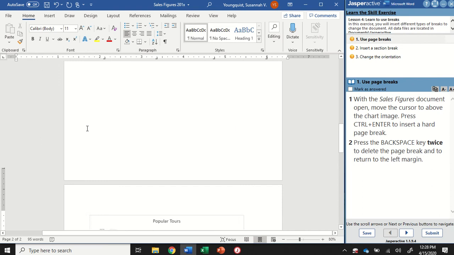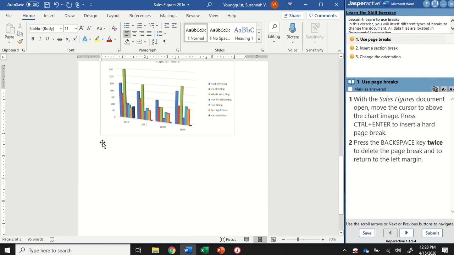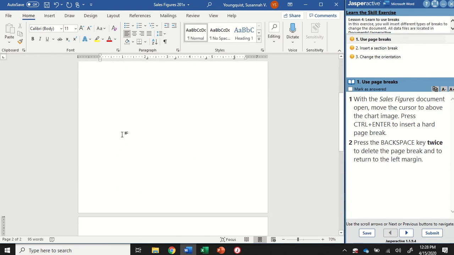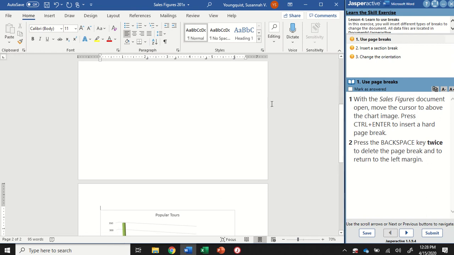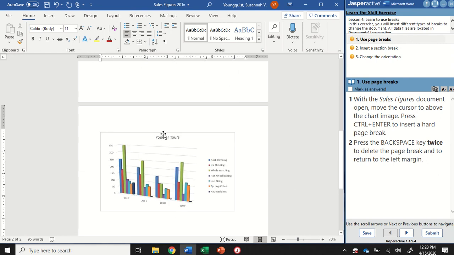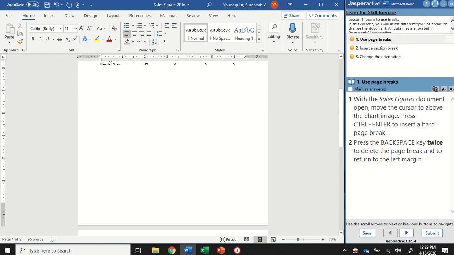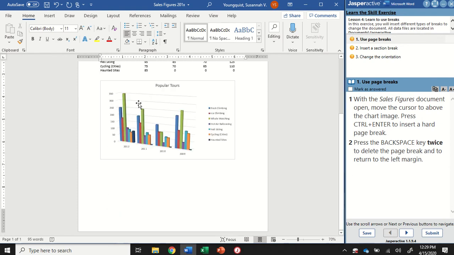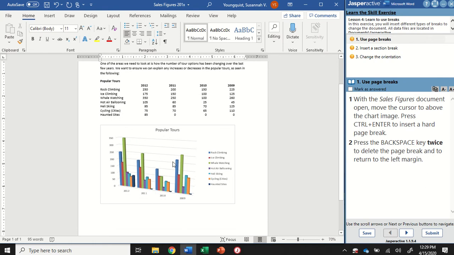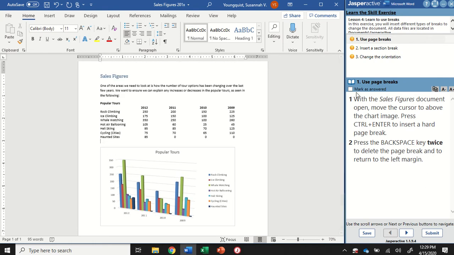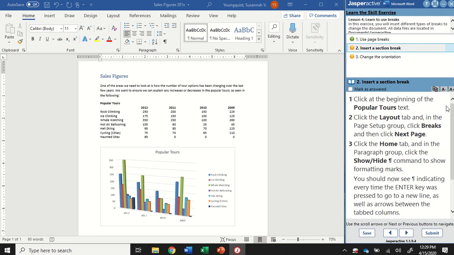I'm going to zoom out a little bit so now you can see that I have this on two pages. All right, so by entering a page break, anything after my cursor is going to start on a new page. I don't want to keep that, so I'm going to use my backspace key to remove it. So I'm going to hit the backspace key two times, and that's going to remove that page break and bring my chart back up onto that first page. So I'm going to mark as answered and go to step two.